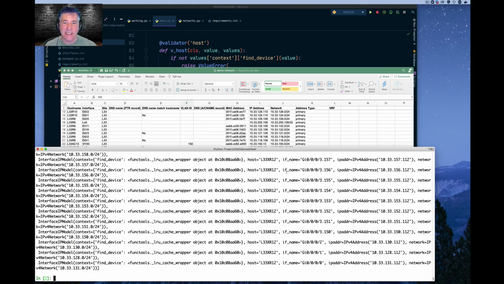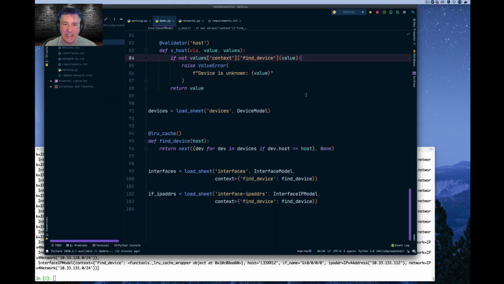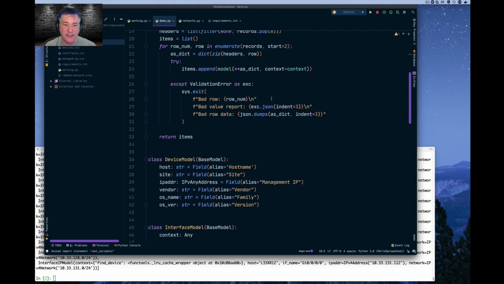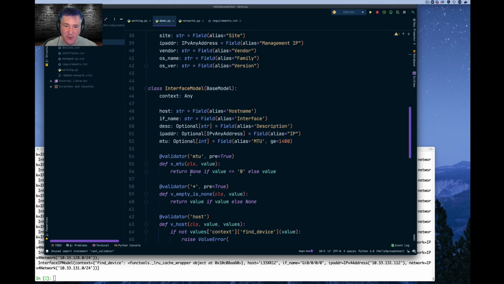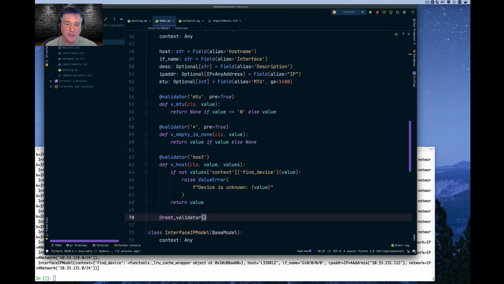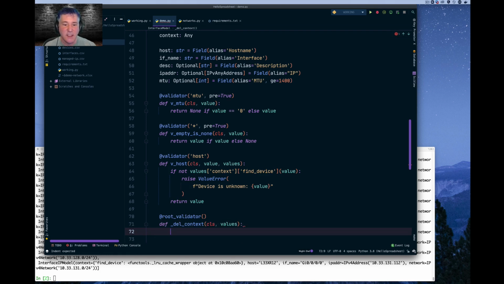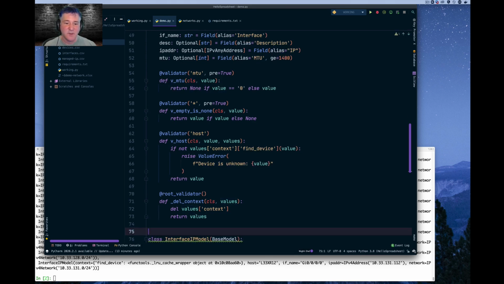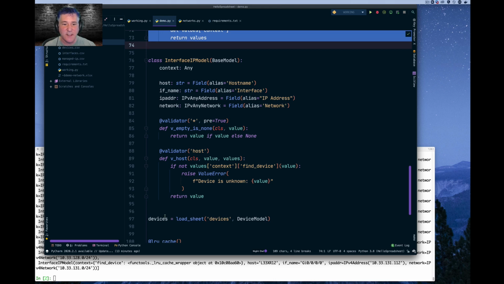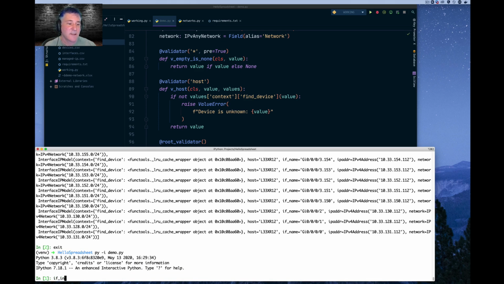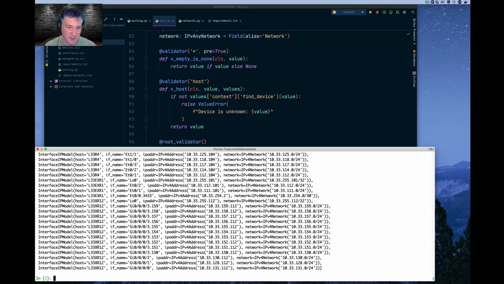So the way you can get rid of it is through another Pydantic mechanism, which is a root validator. So there's something called a root validator. And what a root validator does is it runs after everything has been loaded. So in this case, I want to have a root validator, and I'm going to call this delete context. And this takes values. And so I just want to say delete values context because I don't want it anymore, and return values. That's pretty straightforward. And I'm going to do the same thing on this guy. And so let's run this again. IF IP adders, and you can see that the context has been cleaned out.